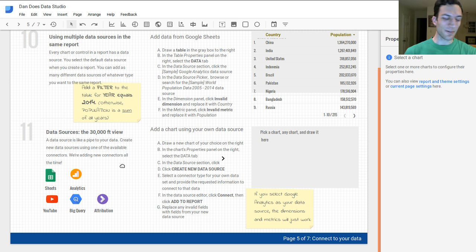Now you can no longer get whatever that data source was. Okay, add a chart using your own data source. Draw a new chart of your choice on the right. On the chart's properties, select data. Chart of my choice.